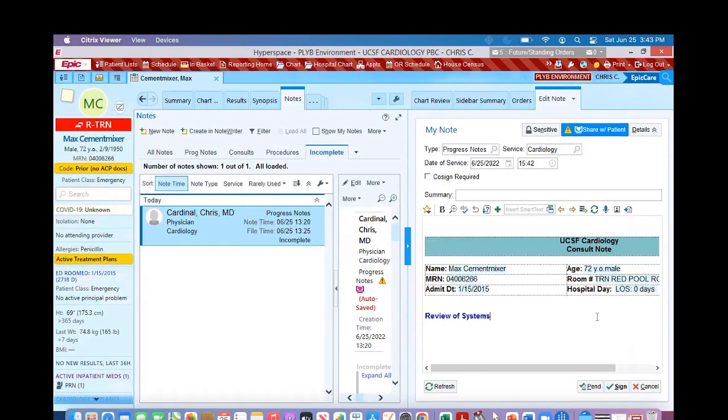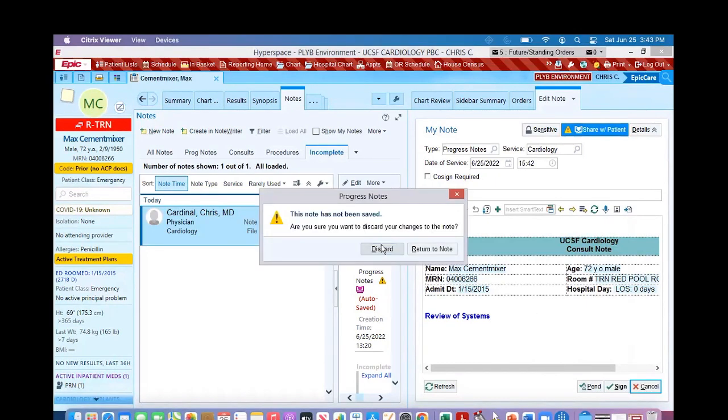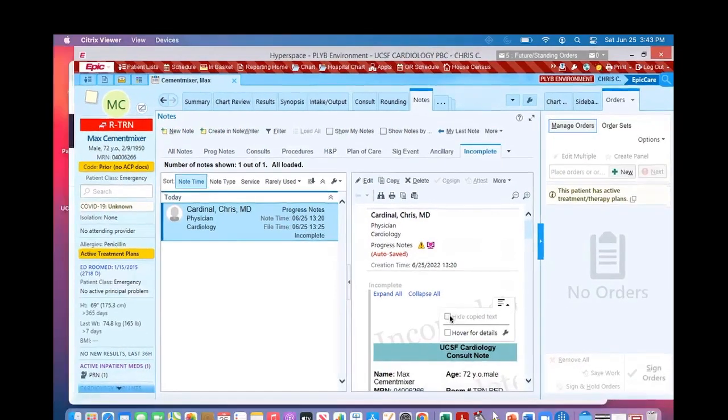And the interesting thing about this tool is that all of those labs or anything that was pulled into the note will update for the next day. So you don't have to update those things. That makes it convenient. And then you just sign that note for your next day with your updated information.